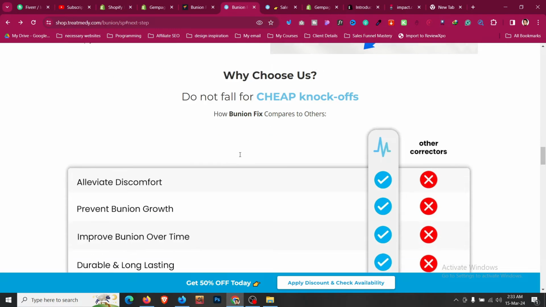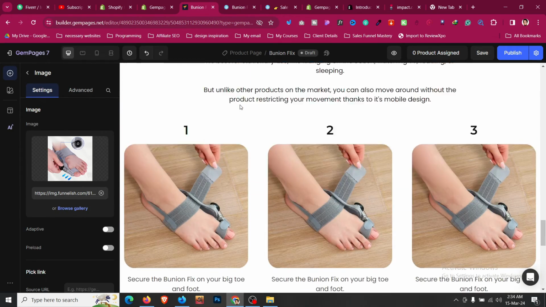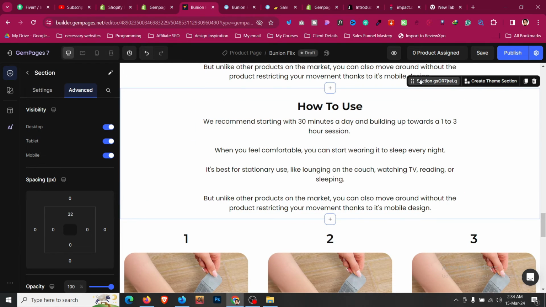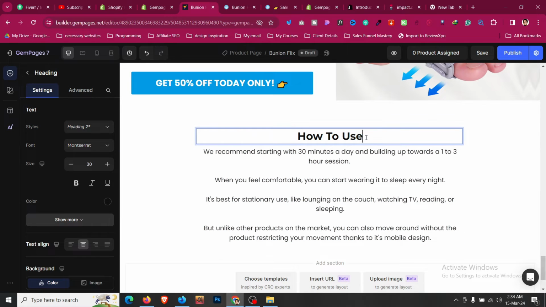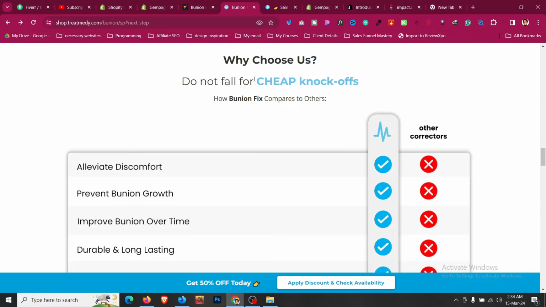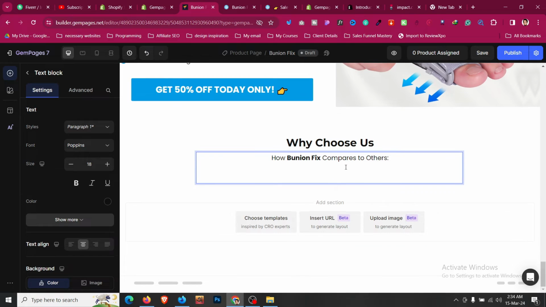So then we have another area. Why choose us? Something similar to that, but another image. So now let's duplicate this, how to use as well, and then just drag this under this section and then change the text to why choose us, right? And then we have this area and then this. For that, let's paste the text.